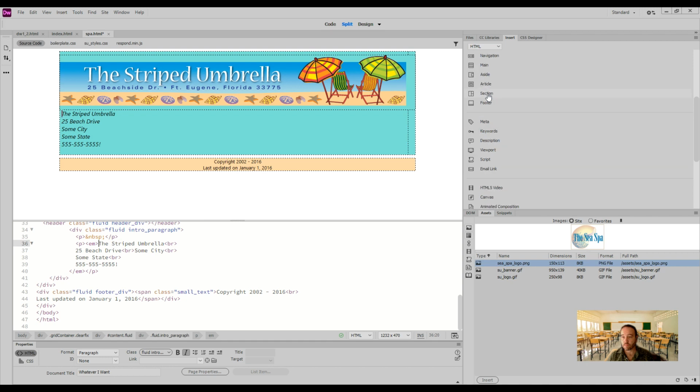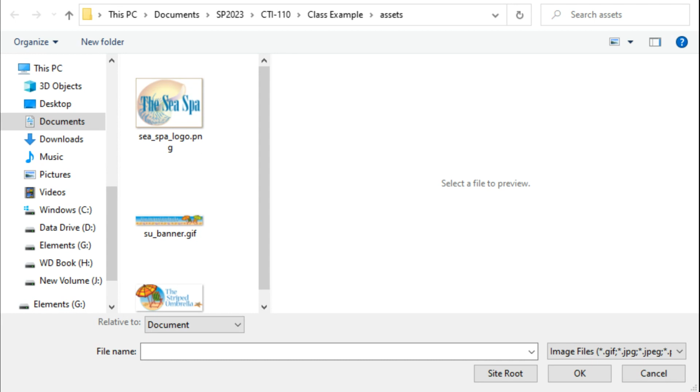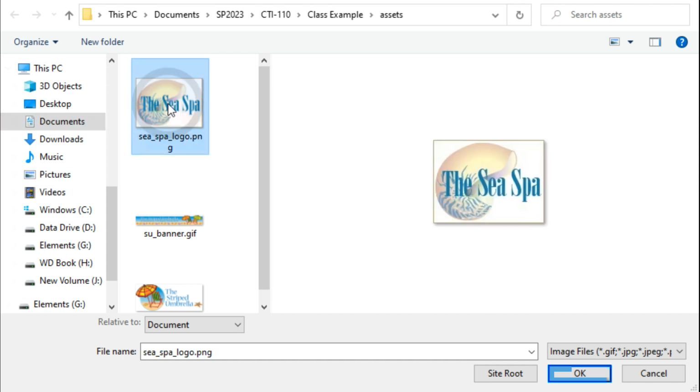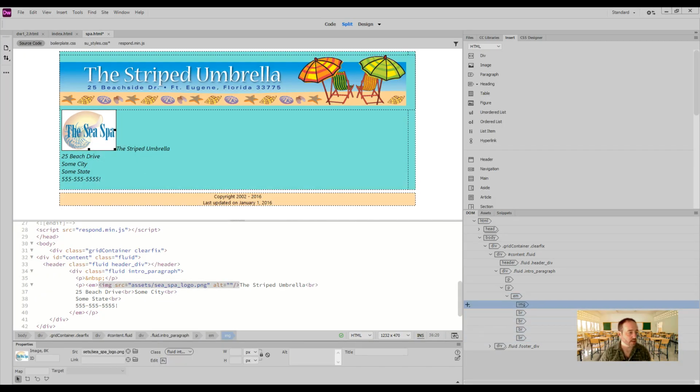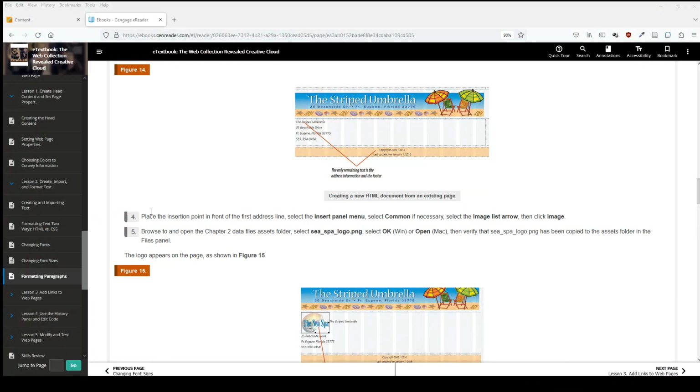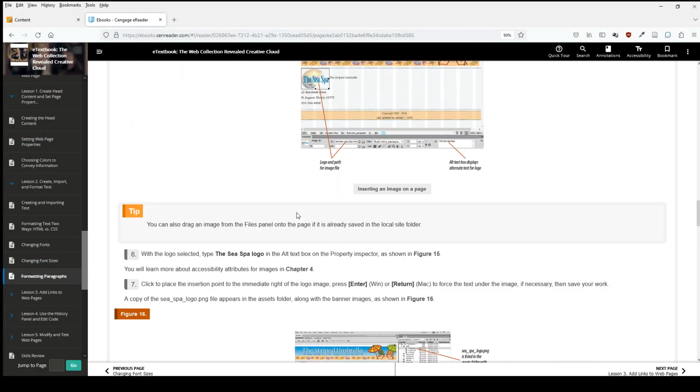Find our images up here at the top, image, and then we are going to navigate to those zip files that we had, CTI 110, examples, our unit 2 zip file in my chapter 2, look in chapter 2 in the assets, grab this logo and insert it. I had already copied it once, so it asked me, do you mean this file? We say yes, and it inserts it. The logo appears, it looks right.